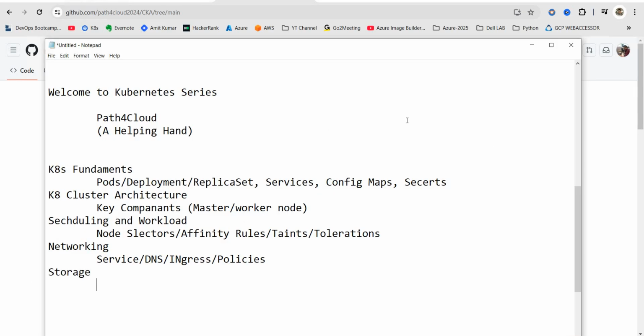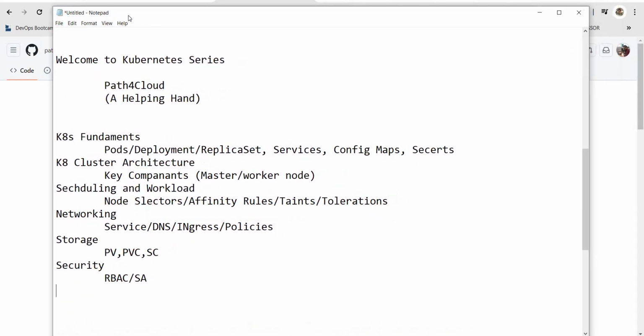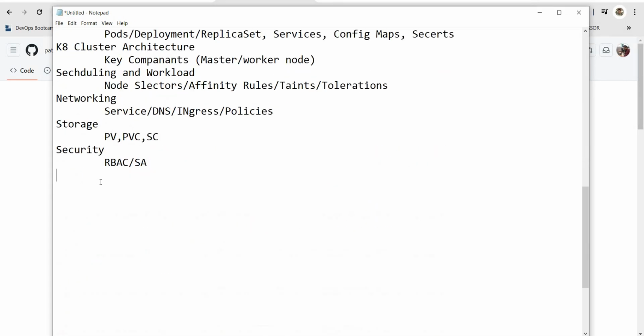Then we'll jump into the storage part. How storage works in Kubernetes, where we'll cover PVs and PVCs, persistent volume claims, and SC, and how storage classes work. Then we'll see the security part. Under security, we are going to discuss RBAC rules and service accounts. That part we will discuss under security. And I think that's it.